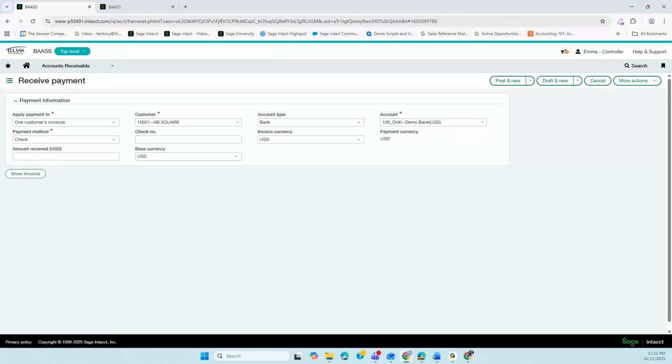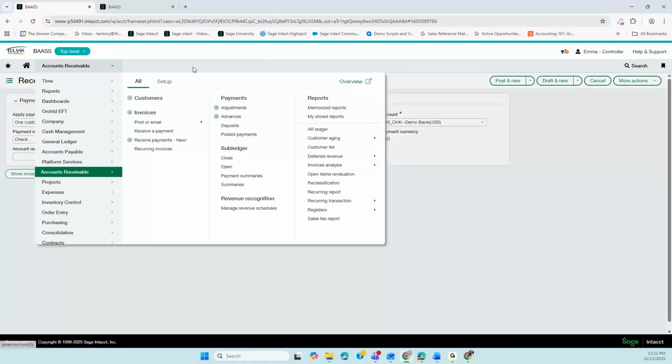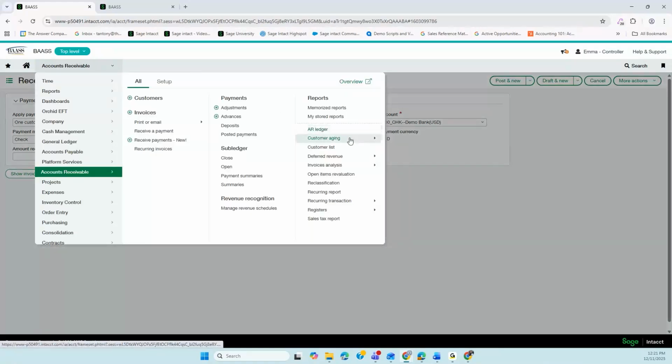You can also run AR aging or analysis, customer statements, and all of that. Everything is built in and it can be filtered by any dimension you track.